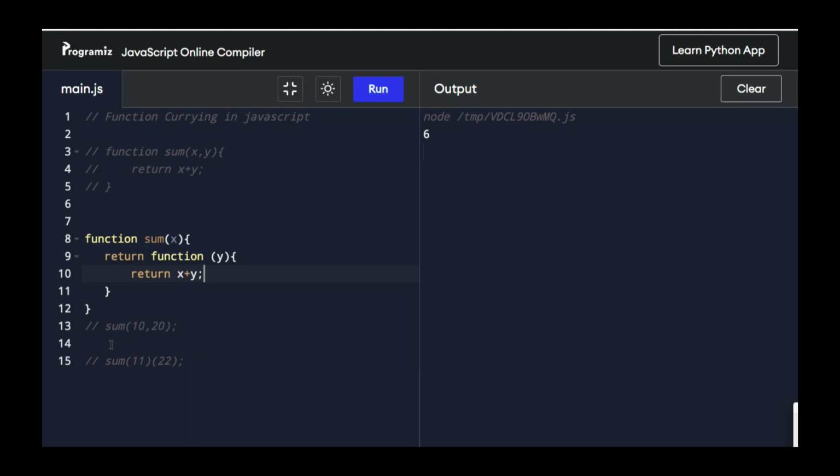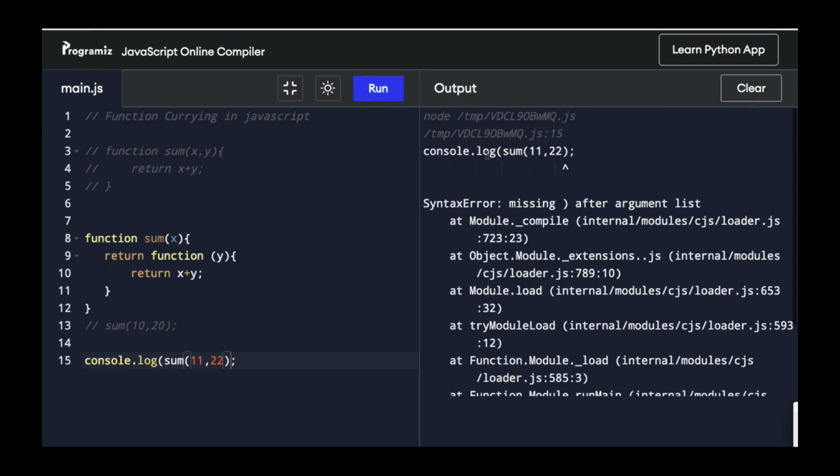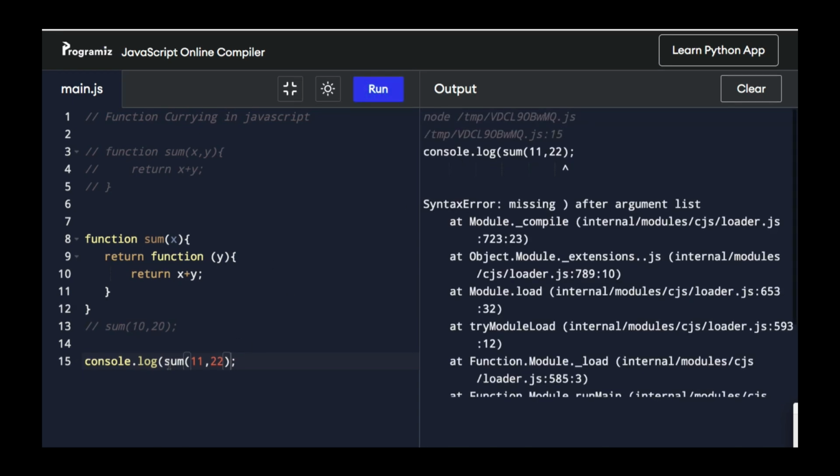Now I can call my function this way. I can wrap it in console.log and execute this one. Can you see that? I'm getting 33. If you try to call it like this, it will not work, because the sum function cannot have two arguments, it is only taking one.